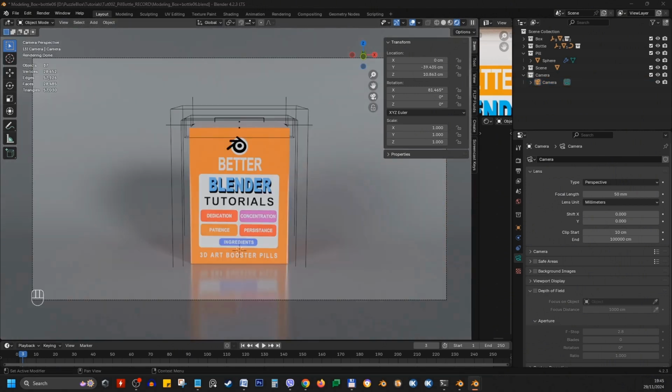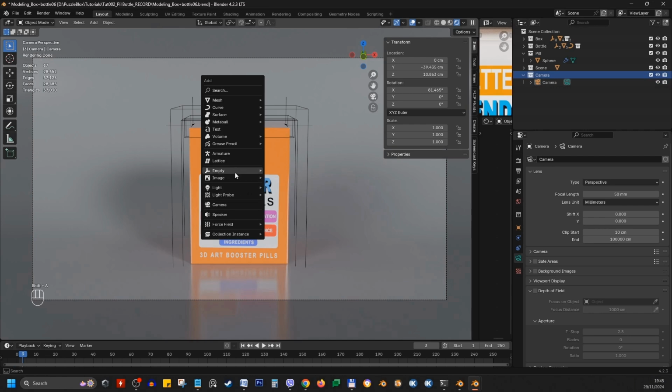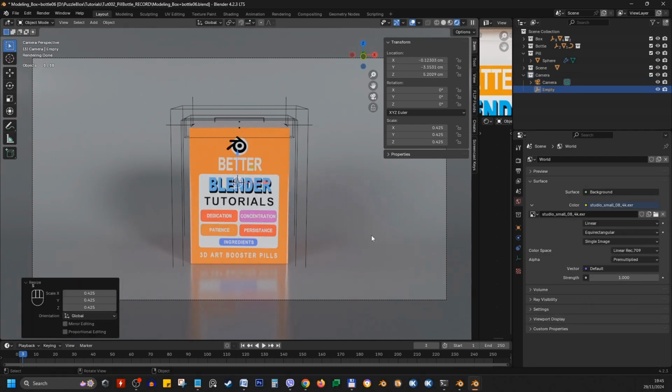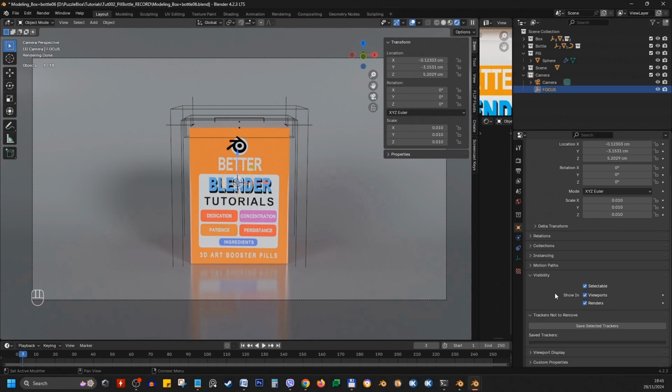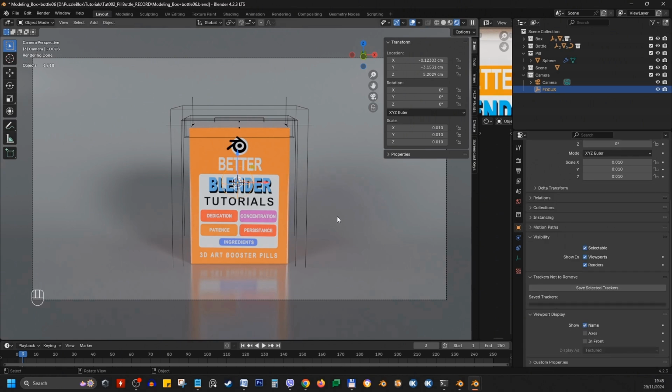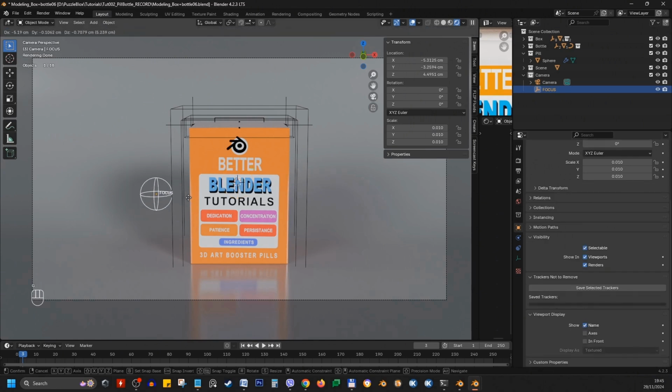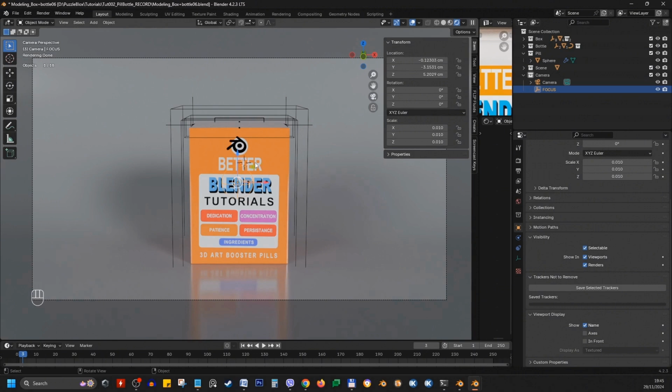I want my camera to have some depth of field, meaning I want my box sharp and the background a bit blurred or out of focus. To achieve this, I will add an empty object, Shift A, empty sphere, scale it down, rename it to focus. With focus selected, go to Object Properties, and in Viewport Display, check this name option. Now we can see the name of this object in the viewport.